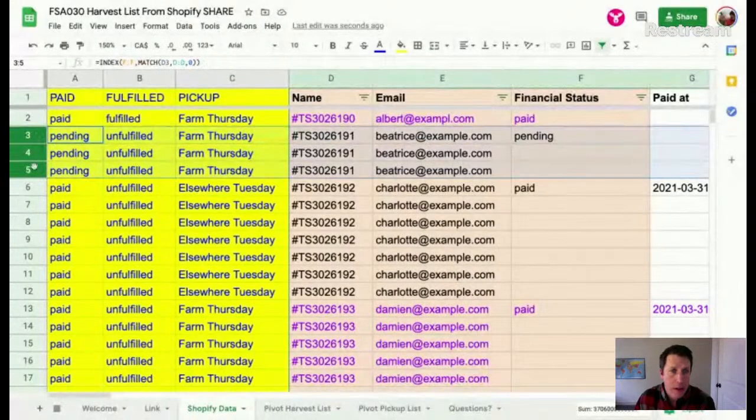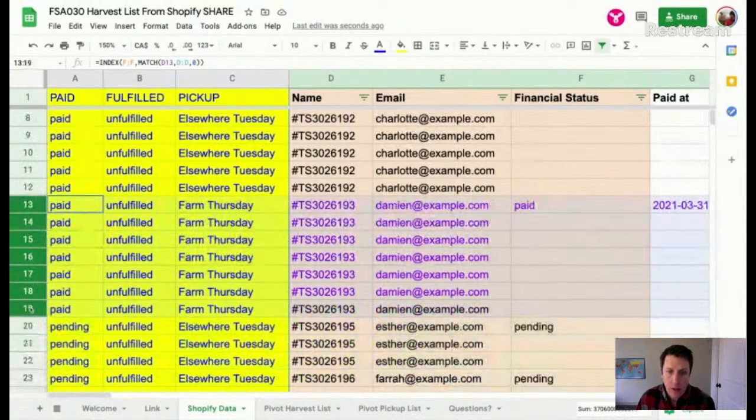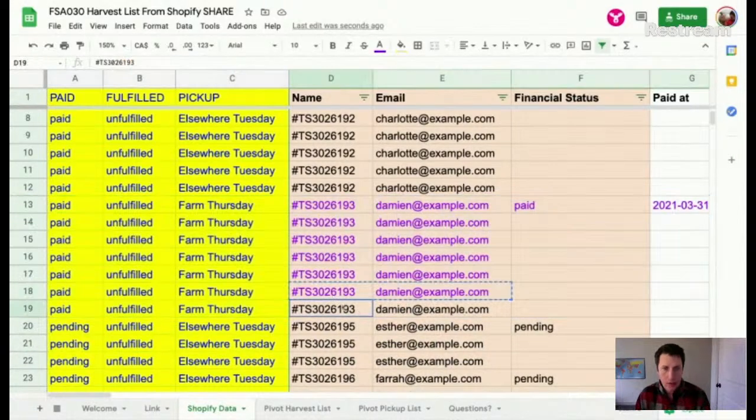So these are all the same order. This is all the same order, and then this is all the same order, and so forth. Actually, this should be in the same colors here.